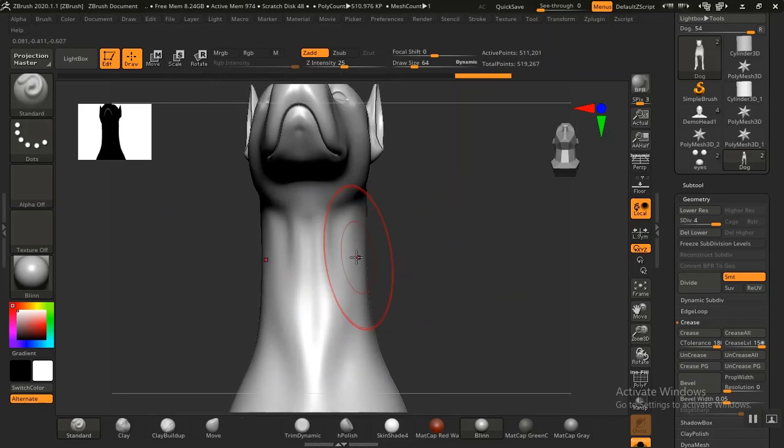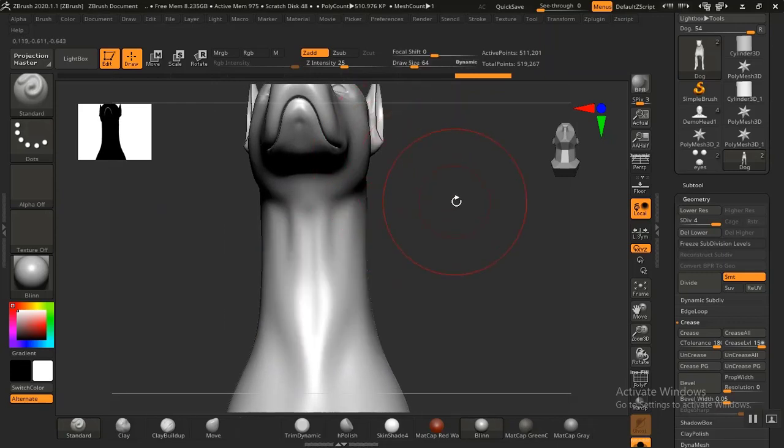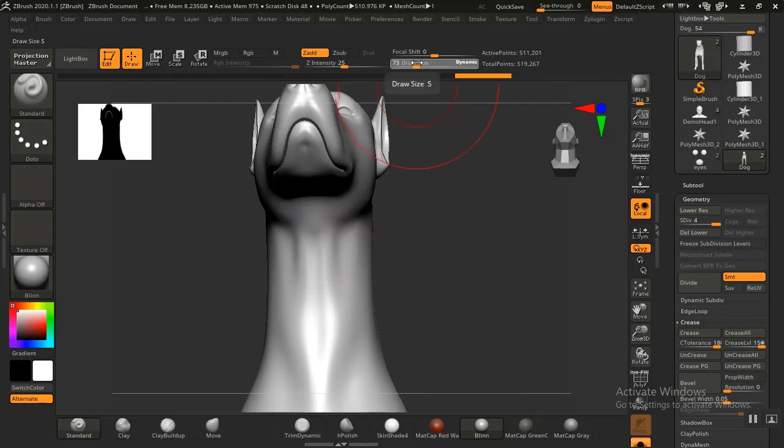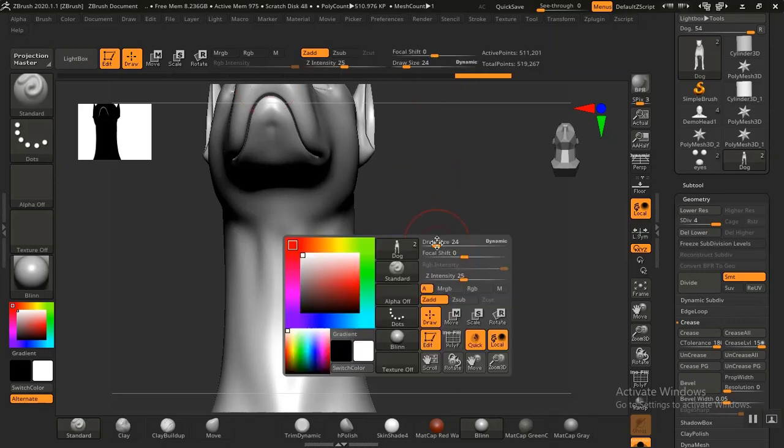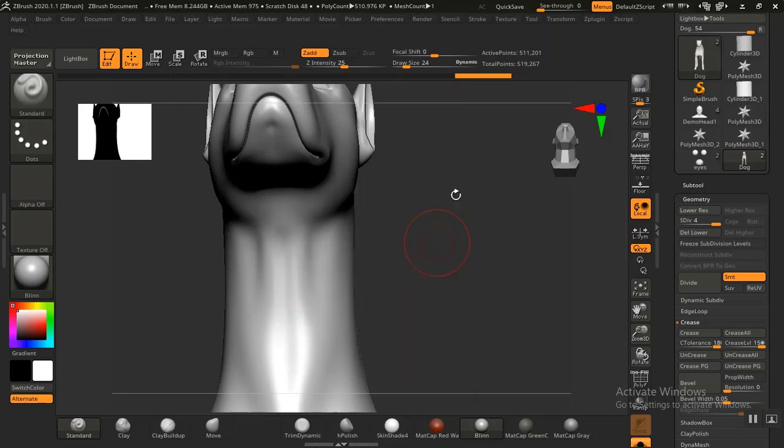Let's say I want to continue sculpting in here. We can take down the brush size. This is the brush size. Now this focal shift, I don't know if you guys can see this. Also, a faster way to get to some of these tools is to hit the space bar and hold it down. You can see this focal shift. We have two red circles on this. The outer circle is our brush size, and the inner circle is the focal shift.